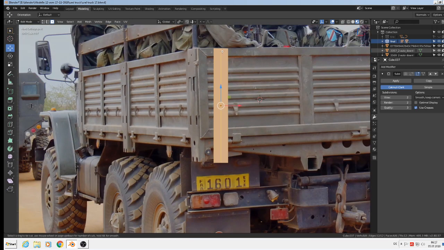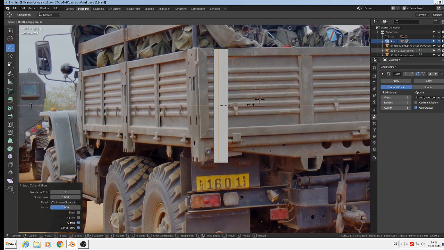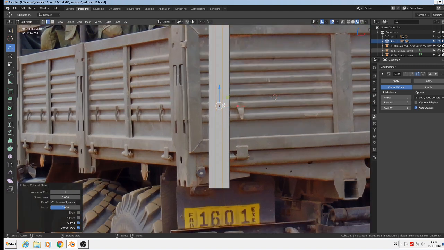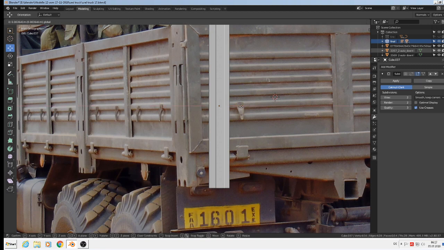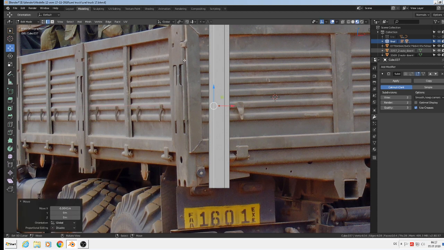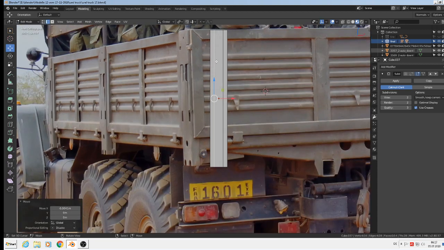So control R, we make 2 loops in, scale X, and nothing happens. Then we make it singular. So mark that and bring that a little bit nearer. Then we need the outcutters here, so control R, another loop, and bring them to that height.